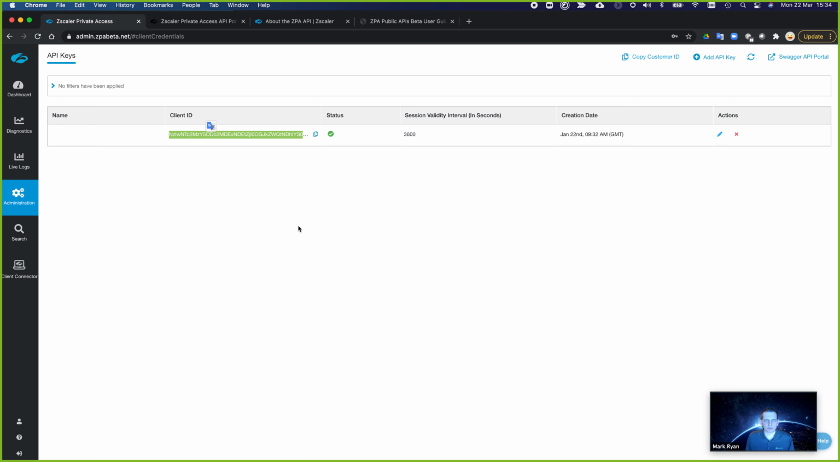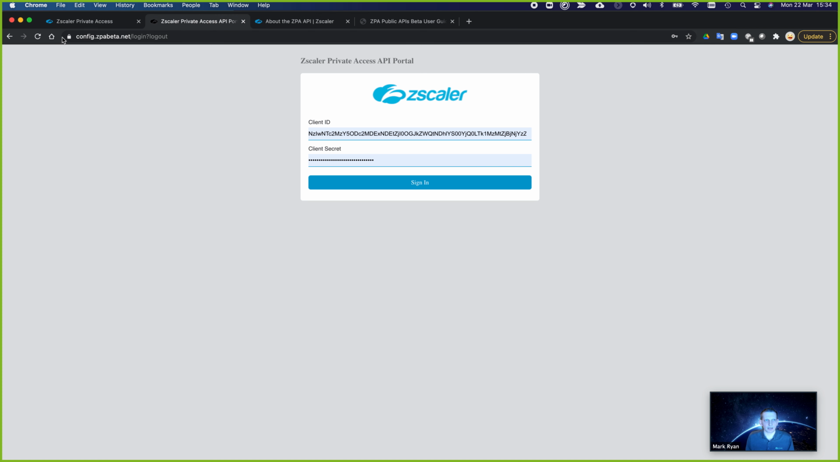So once I've got that, then I can log into the API. We've got this Swagger portal. Everything for the API is under config.zpabeta.net. Log in there with your client ID and your client secret.